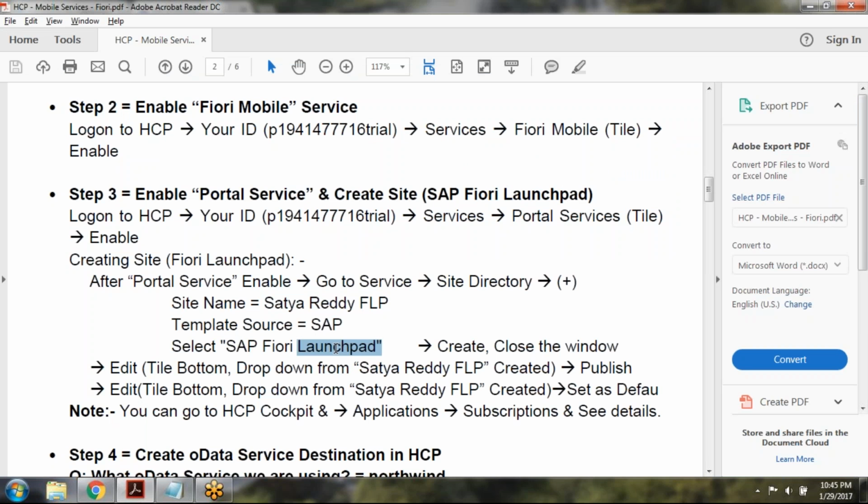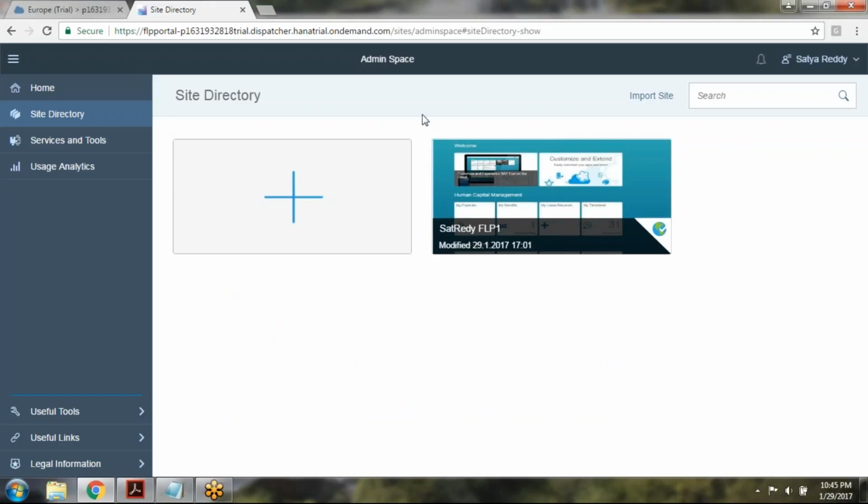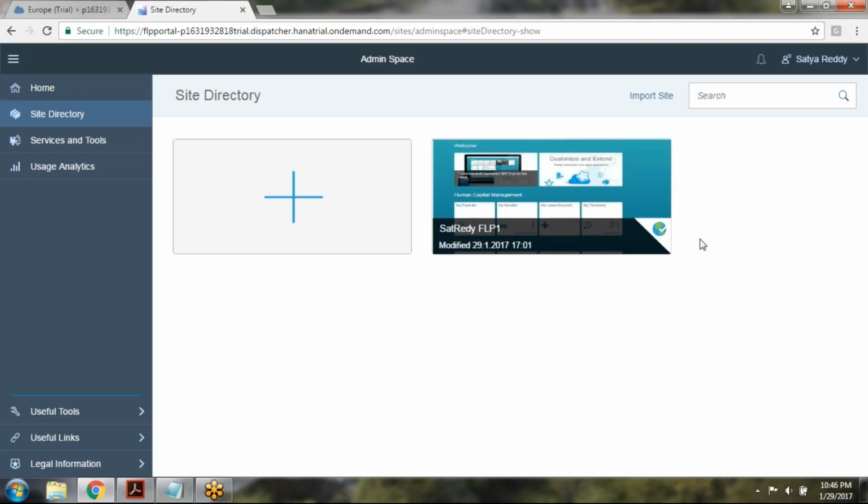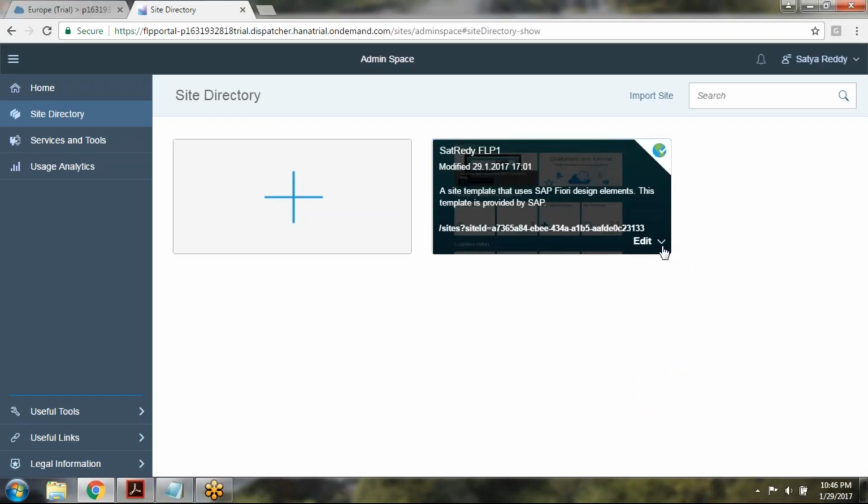Okay, that's it. After create, you close the window and come back here. Then you have something called edit, and click on publish. After creating the site, come back here, click on edit, click on publish. After publish, this is published now. Now go to here and set this as default.